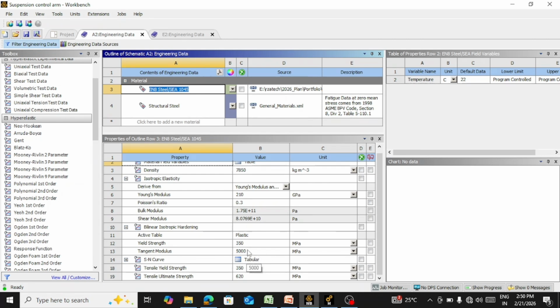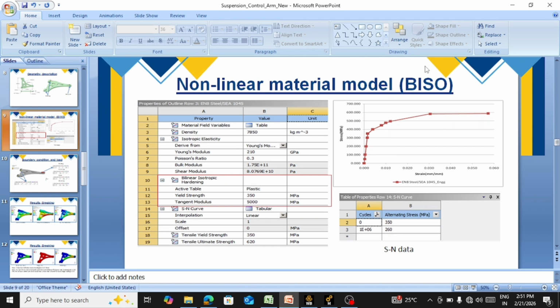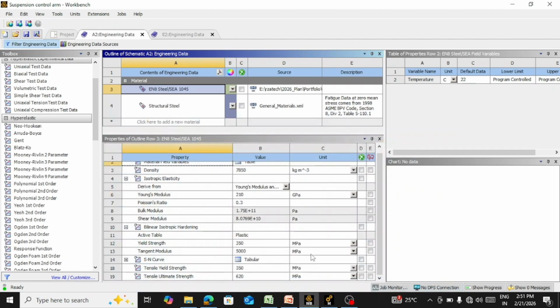So how to get the bilinear material model constants? You can refer to my previous video, and I'll give a link at the top or also in the description. You can go and see how we can calculate the constants for the bilinear isotropic hardening curve. Then, to perform the fatigue evaluation, we have also been given the fatigue parameters and the life cycle information.